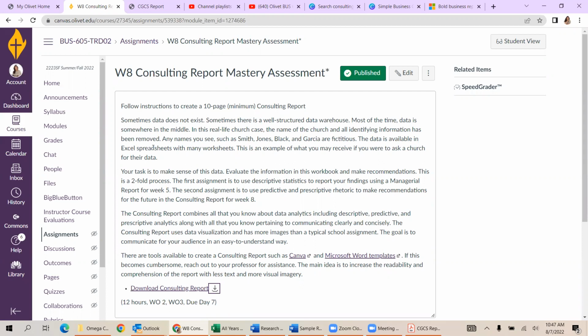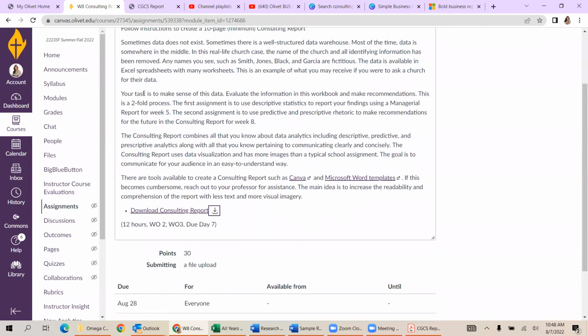If this is the only report that the church would look at, let them know what data you received, what you've done with the data, if you think it was enough data or the right data for what you're trying to accomplish. And we're going to also offer some recommendations of what they should do going forward. Okay, so we're talking about here, the task is to make sense of the data. We already started with that with the descriptive statistics and the research proposal. We were digging around in the data, trying to make it organized. Evaluate the information in this workbook and make recommendations.